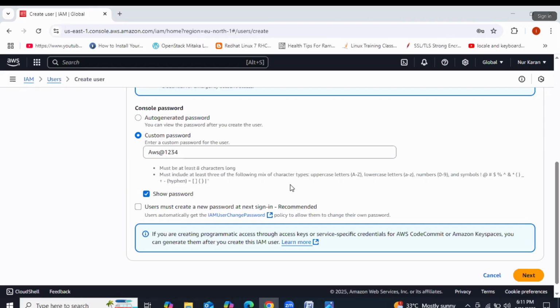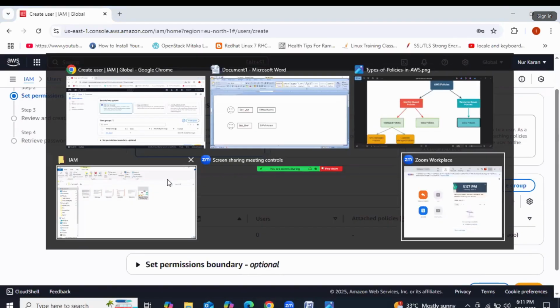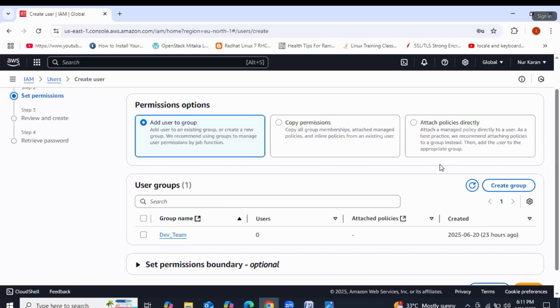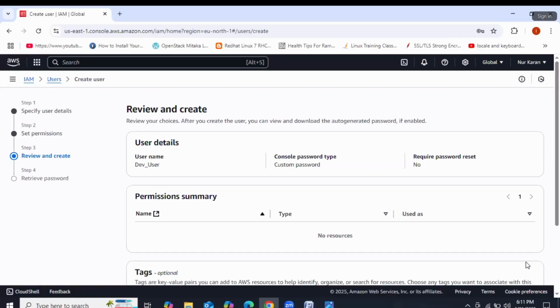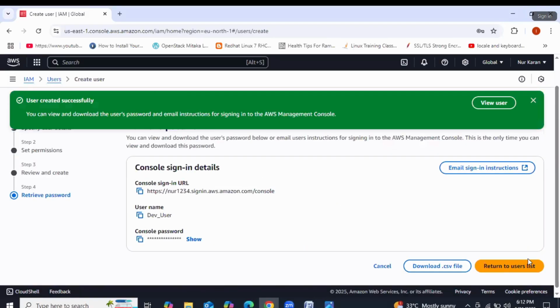So next, what we need to do? We need to click next. Then I'm not assigning any policy for this user, because I need to assign a customer policy for this user. So I'm not assigning any policies, I'm just creating one user account, that's it. Create user. So one user got created.